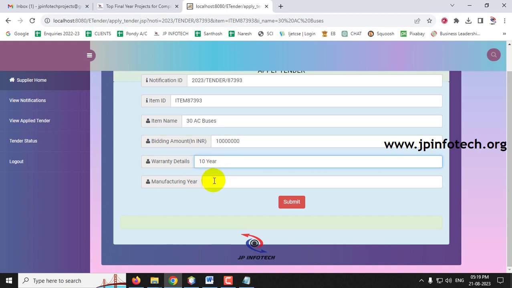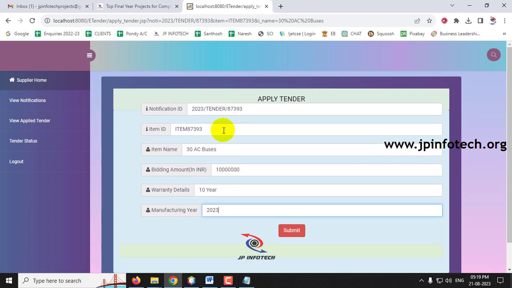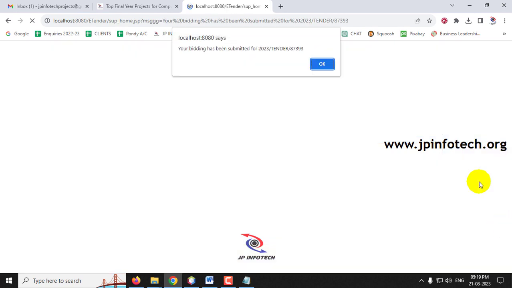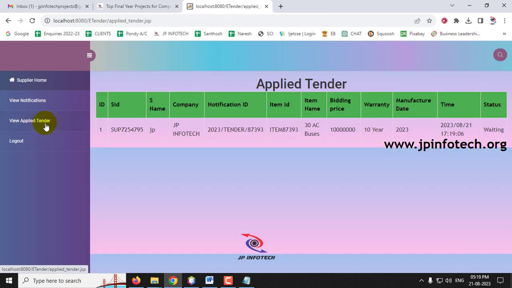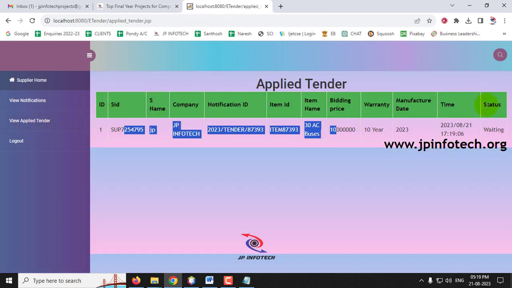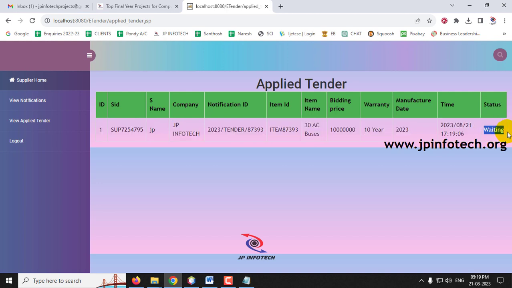I'll give 10 years, and manufacturing year as 2023, and after entering these details I'm giving submit. So now you can see your bidding has been submitted for the tender. This is the unique ID for the tender we have applied. So you click OK. Now if you go to view applied tenders, you can see the applied tender, and here you can see the status is waiting because it should be approved. After that only you can check the status of it.